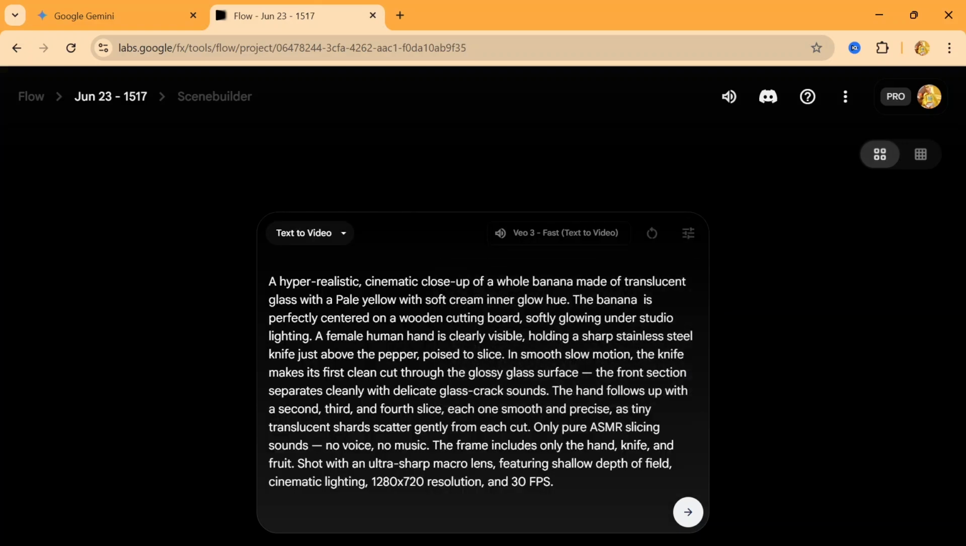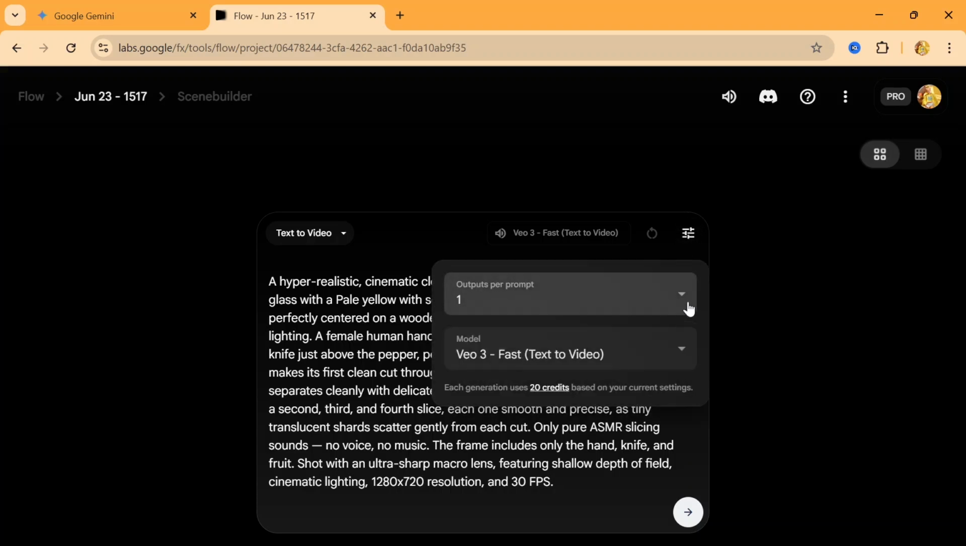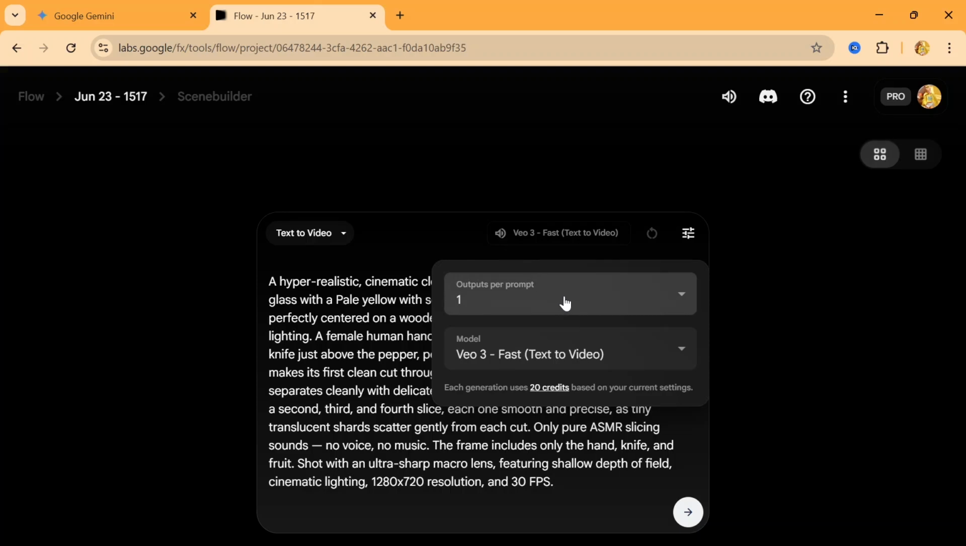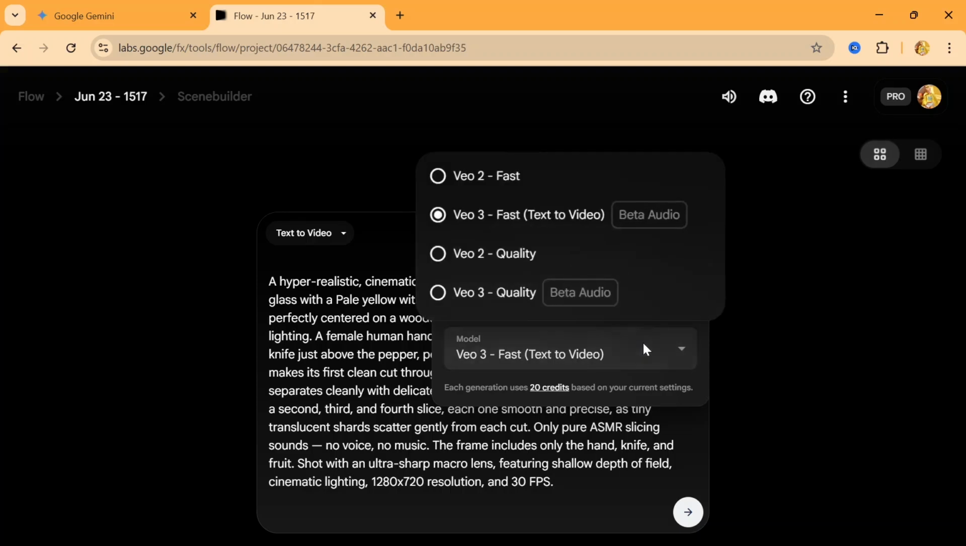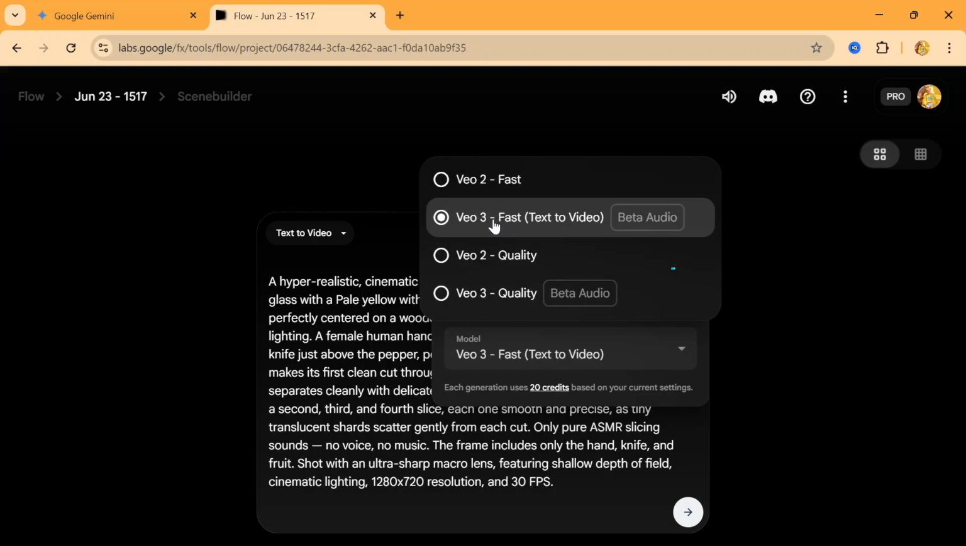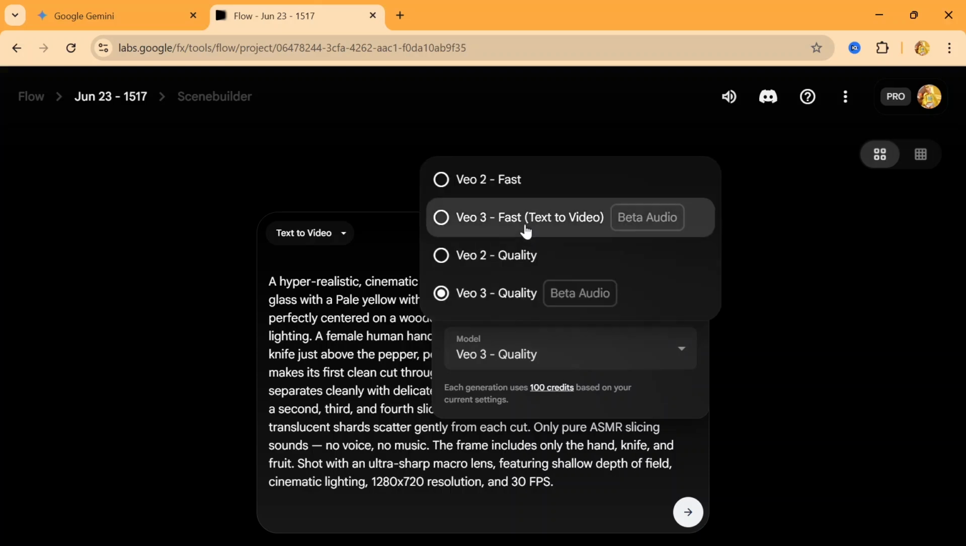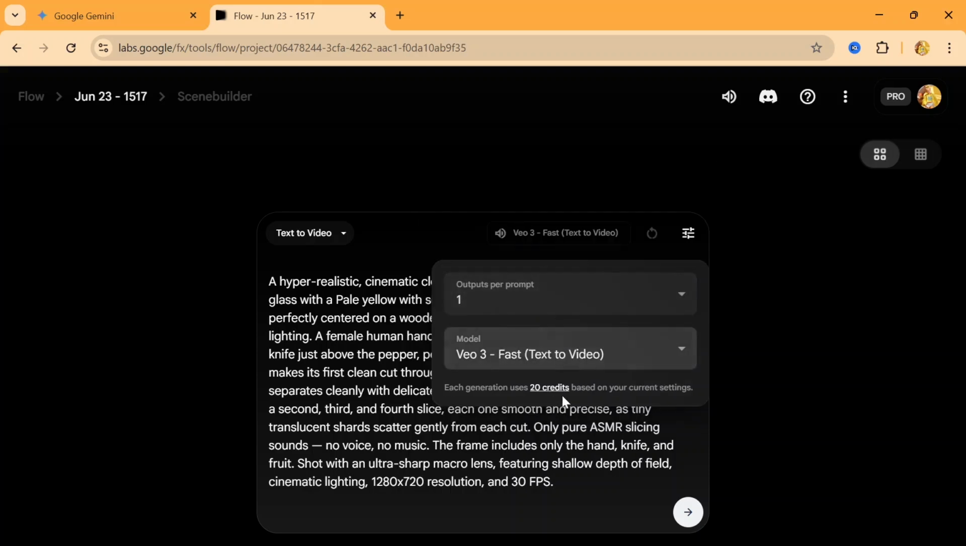After inserting our prompt, the next thing we are going to do is come to settings and make sure, since we are working on a budget and we don't want to waste our credits, that the output we select is 1, or you can just leave it at 2, but it's going to cost you more credits. And we are going to make sure that we are using the VEO3 Fast model. The reason why we are not using VEO3 Quality is because it costs more credits. Let's try it here, you will see that it's going to cost you 100 credits, while VEO3 Fast is going to cost you only 20 credits. So we are using VEO3 Fast because it's cheaper and costs fewer credits compared to VEO3 Quality.